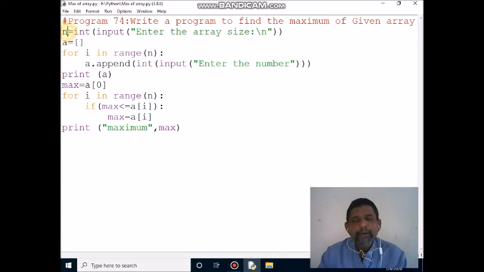In the next line I am going to read the array size n value from the keyboard. The innermost input function is used to read the value from the keyboard. First of all, it will display the message "enter the array size". Then it will move the cursor to the immediate next line. Why? Because here backslash n is used to move the cursor to the next line.